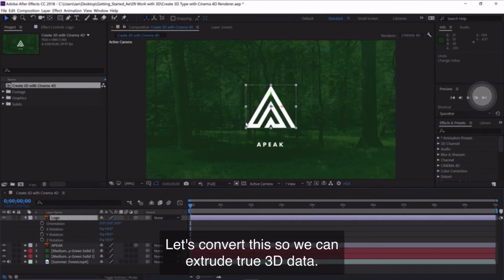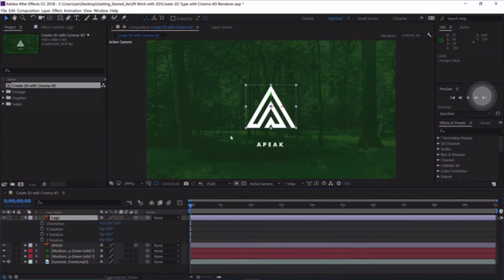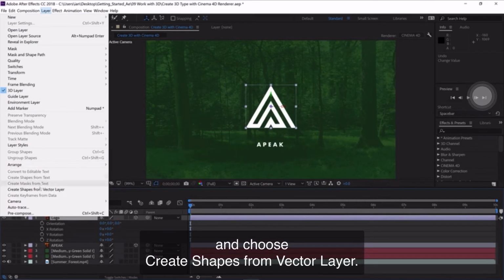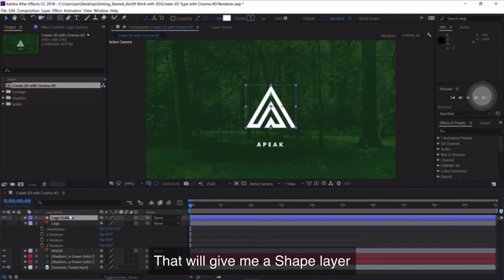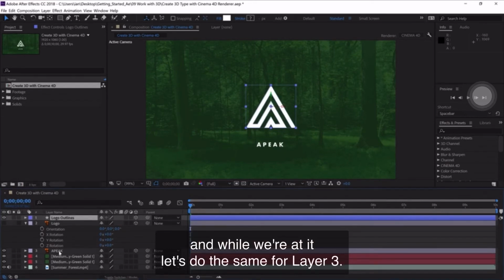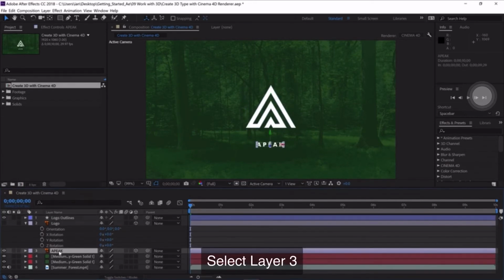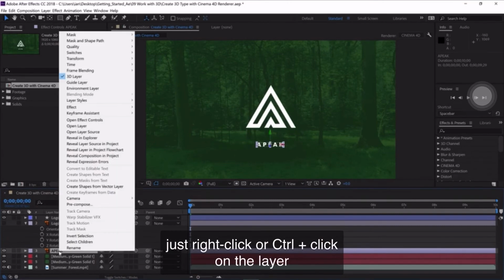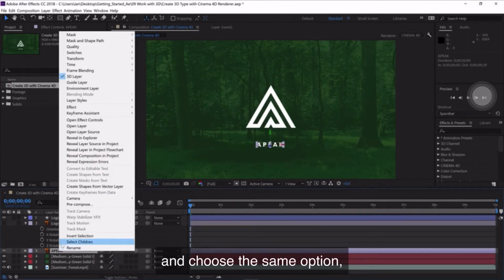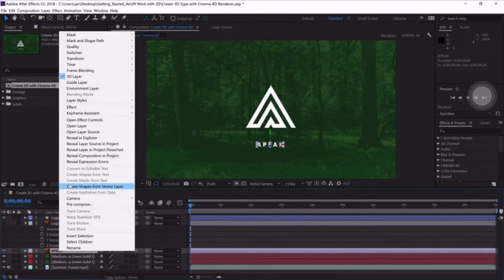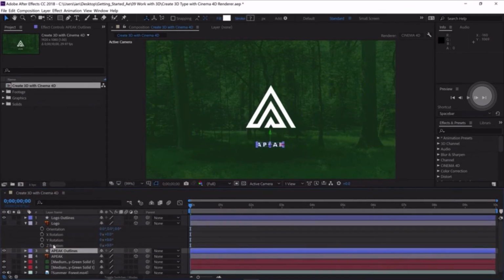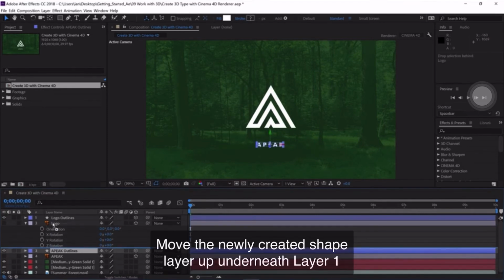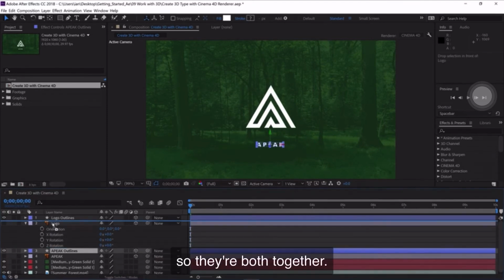Let's convert this so we can extrude true 3D data. With layer 1 selected, go up to the layer menu and choose Shapes from Vector Layer. That will give me a shape layer. And while we're at it, let's do the same for layer 3. Select layer 3, and instead of going up to the layer menu, just right-click or control-click on the layer and choose the same option, Create shapes from vector layer. Move the newly created shape layer up underneath layer 1 so they're both together.